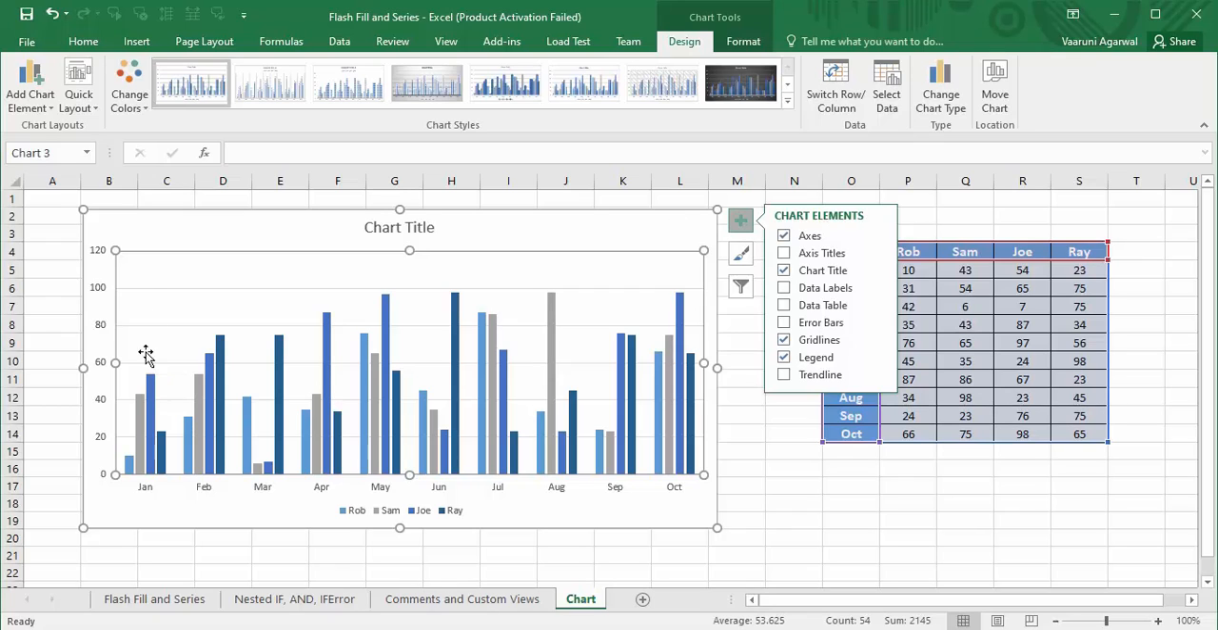So what is the axis? These axes are this y-axis and this x-axis, which have the parameters. Then the chart title is present over here, which helps us understand what the title of this particular chart is. Then there are these grid lines which are being selected, which are these horizontal lines. Then there is a legend. So this is the legend: Rob, Sam, Joe and Ray, showing which colors are representing them. This is again used for better understanding of the charts. Now what if I want to customize it?